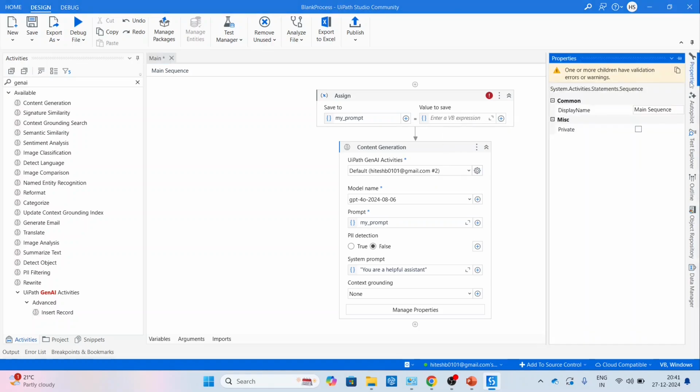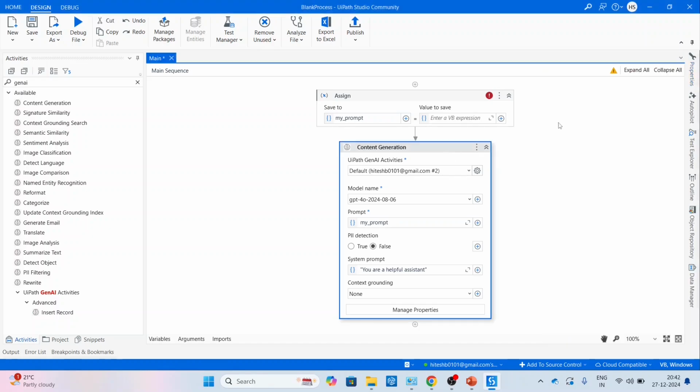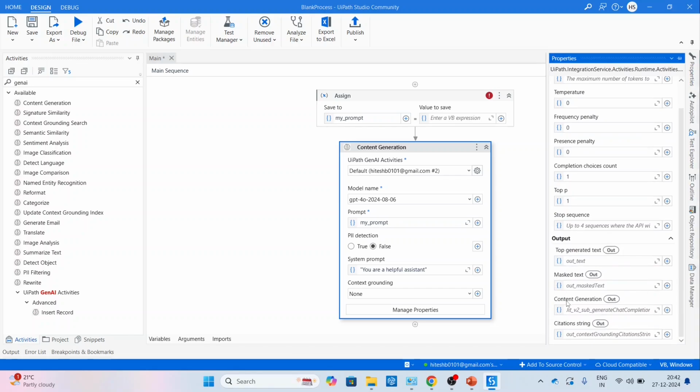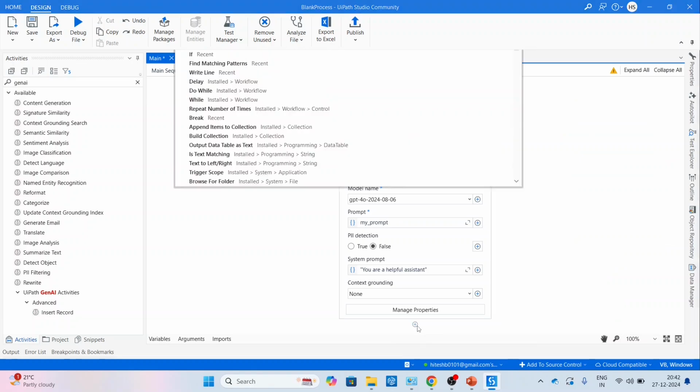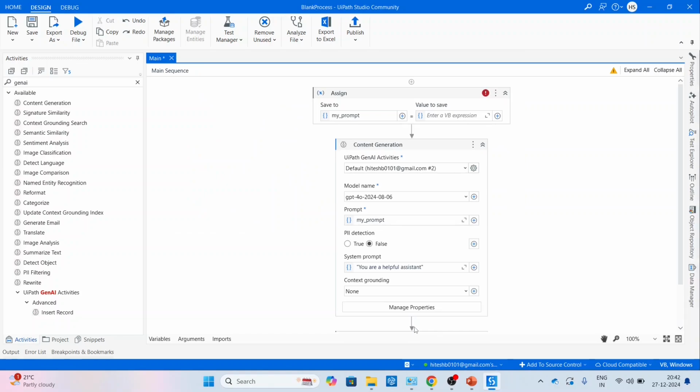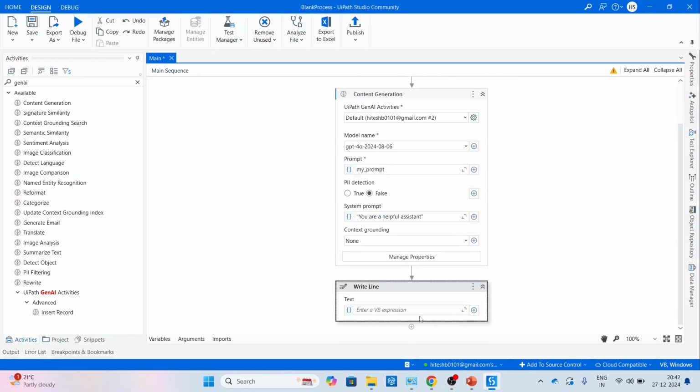Then we have to store the output of this prompt. You can see there are multiple options, like mask text and content generation. Right now I just want to use the first one, the default one. CG means content generation model. I will write the output here.